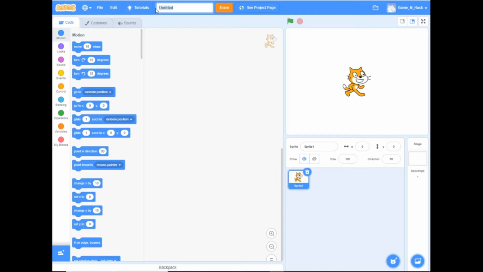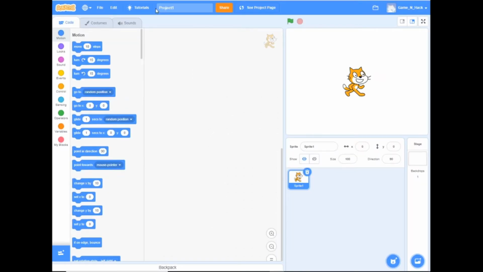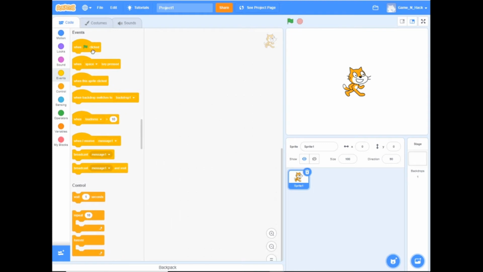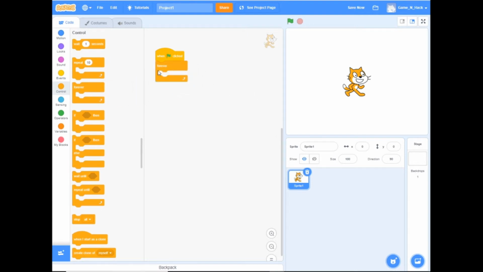So we're gonna actually rename our project to project 1. You guys can name it to whatever you would like. Now we will go down to when flag clicked, and we'll forever loop. Just for now, this is just setting up the basics. So all this is doing is, when we press the flag like that, it's forever gonna just repeat this.